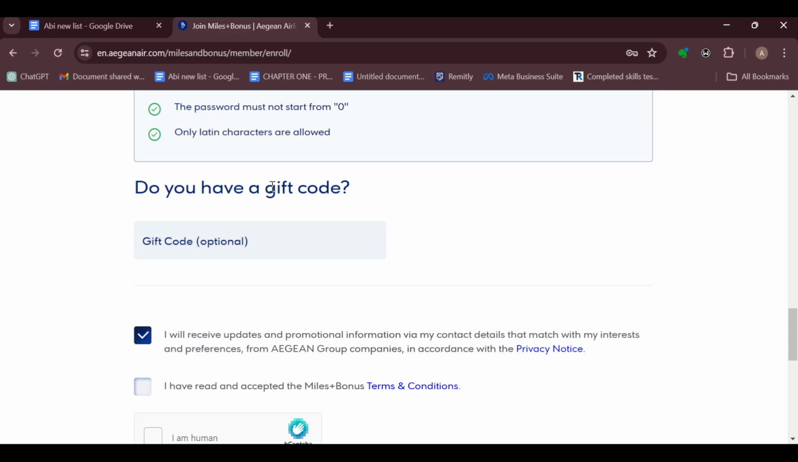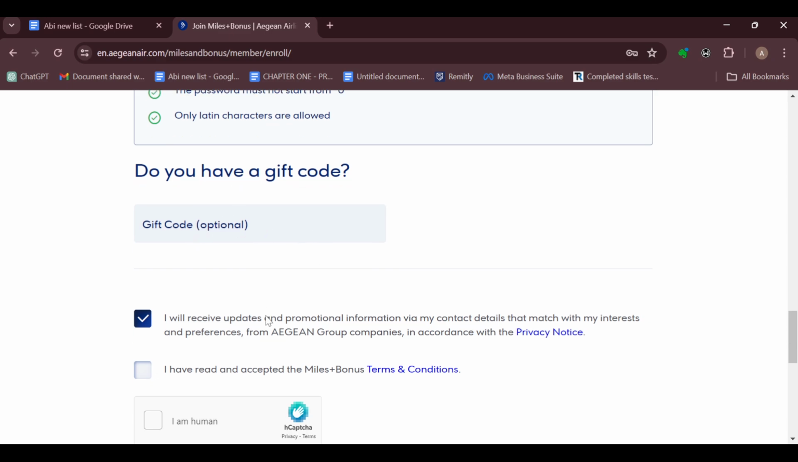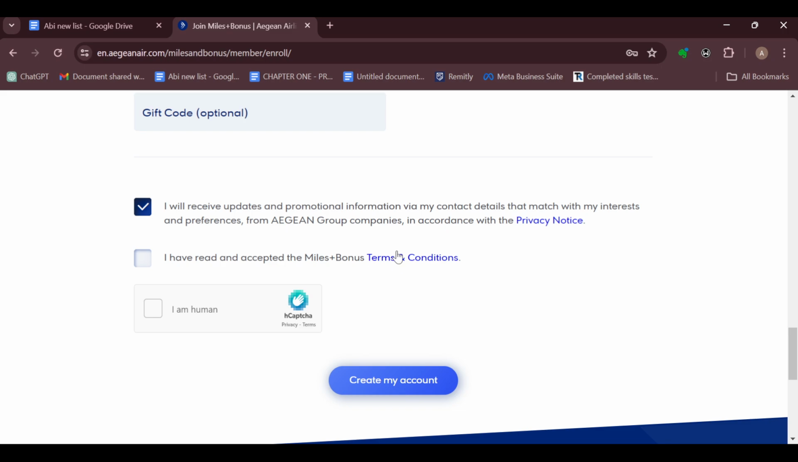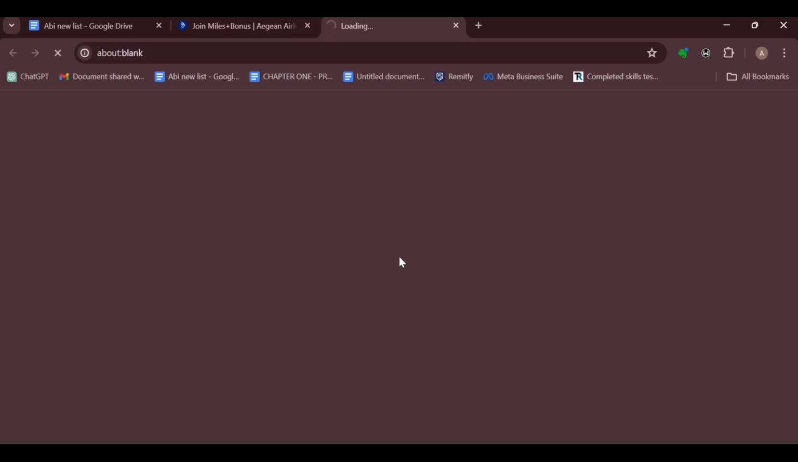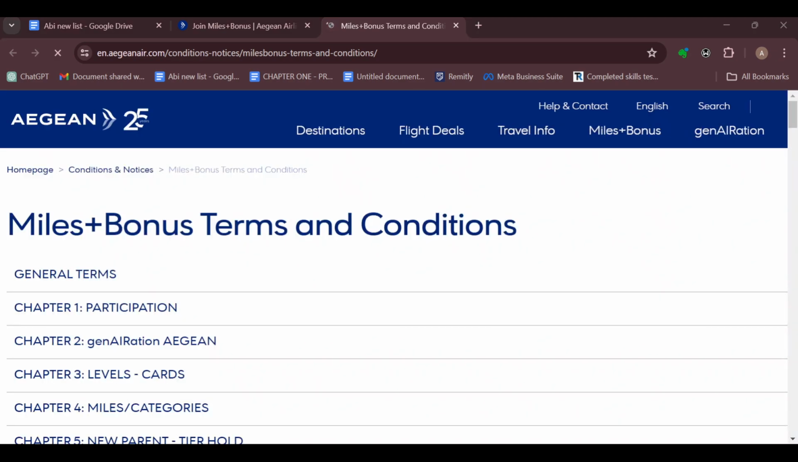And then you can now scroll down. If you have a gift code, you can go ahead and enter it in here. But if you don't, just move down and then click on the terms and conditions. You have to ensure that you read through the terms and conditions so that you can know what is acceptable and what is not acceptable on Aegean Airlines, and then you can abide by it and ensure that your account is not restricted.